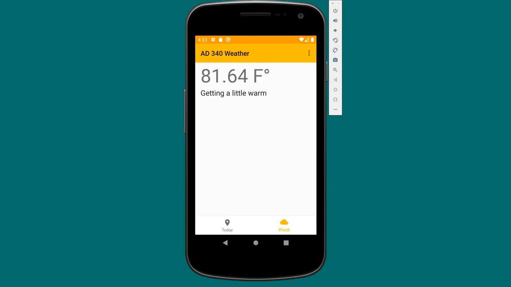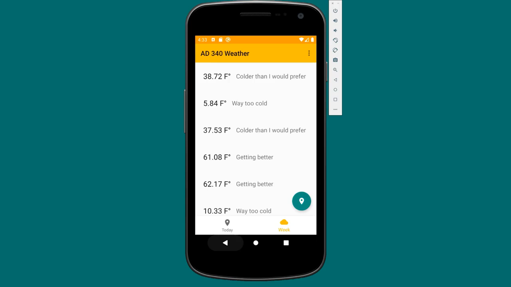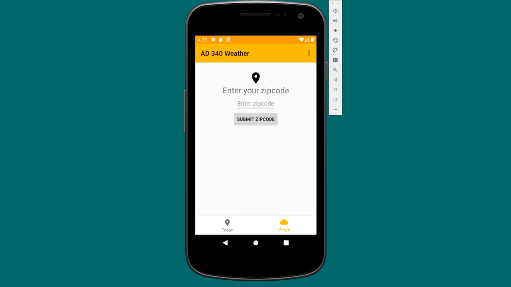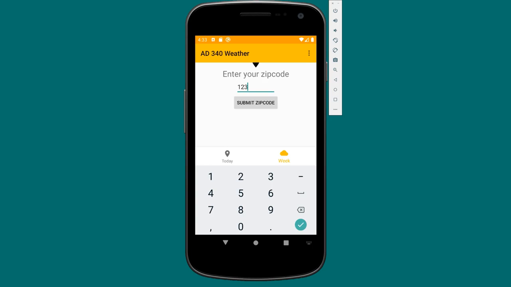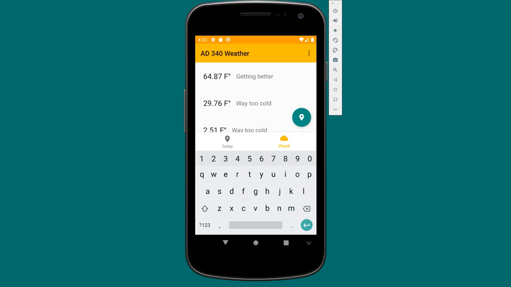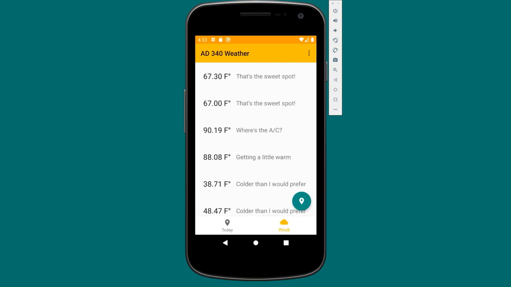And now we still can click into an individual list item and see the details, and we can go in and update our zip code if we need to. So that's a look at what we're going to be doing this week, and all of this is really going to be built on the Android navigation architecture component.